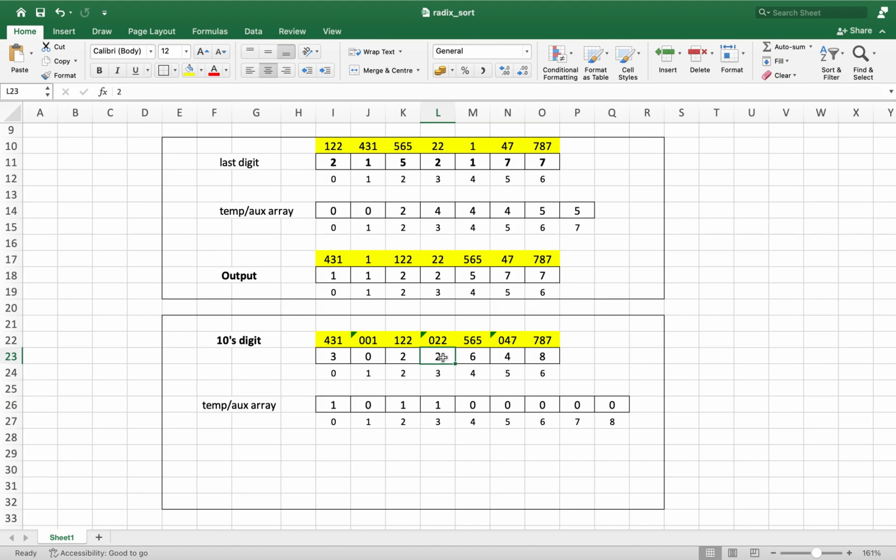The fourth element is 2. So we go to index 2. Here we have 1. We increment it by 1. So we get 2. And then the fifth element is 6. So we go to index 6. Where we have 0, we increment it by 1, so the value here becomes 1.